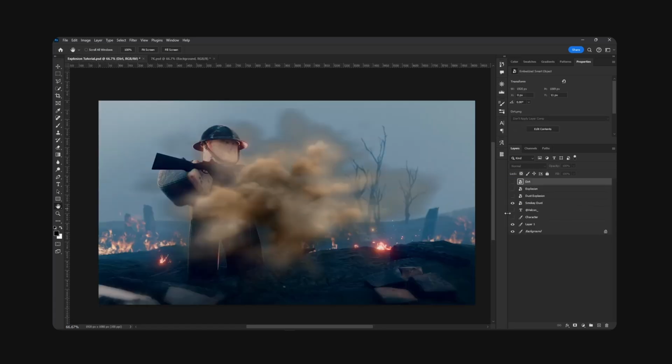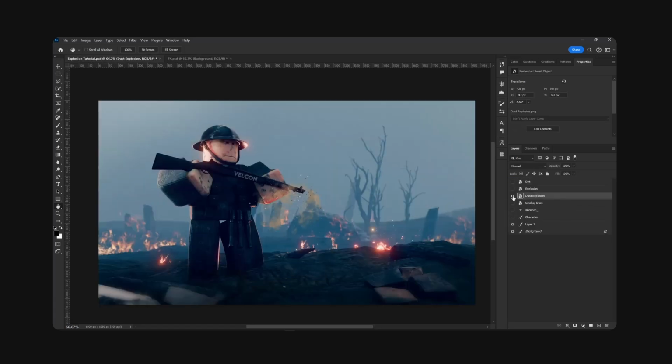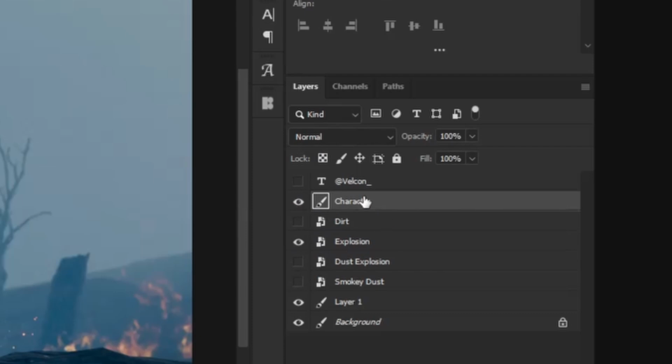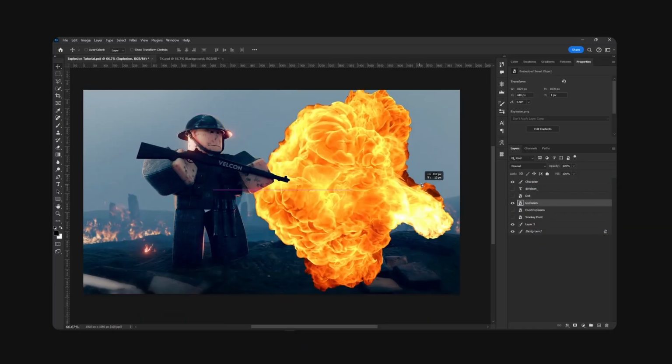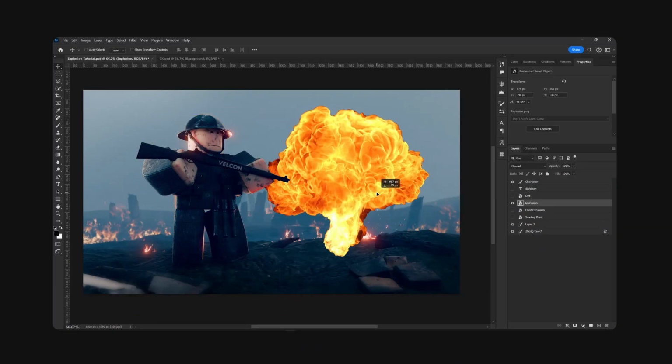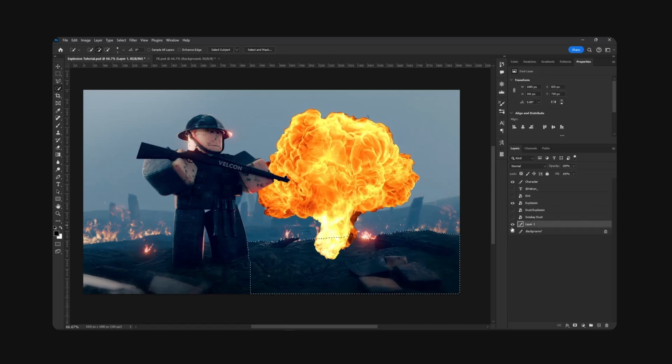Okay, so let's get the explosion. Make sure it is behind the character, and you can place this anywhere you want. So I think right here could work. I'm also going to cut this part out.